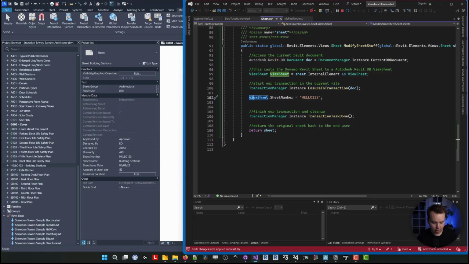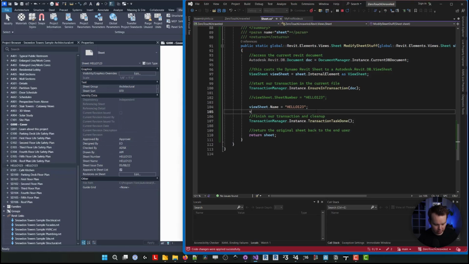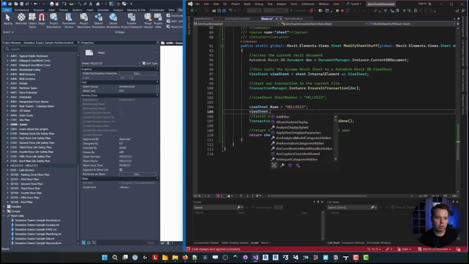I'm going to copy this and comment that out. Sheet name. Let's also change the name to hello 1234. Hello 123. There we go. So now we change the name as well. Live debugging is really, really cool because with C Sharp, you're able to do these things very quickly.